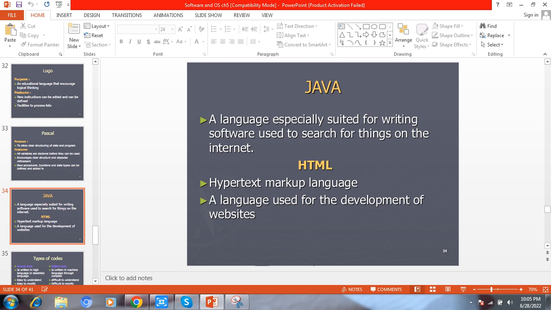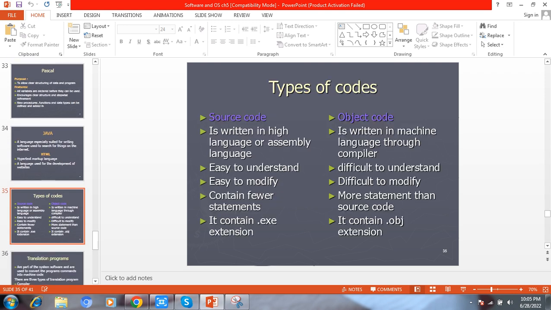Types of code: source code and object code. Source code is written in a high level language or assembly language, easy to understand, easy to modify, contains fewer statements, contains .exe extension. And object code is written in machine language through a compiler, difficult to understand, difficult to modify, more statements than source code, and contains .obj extension file.